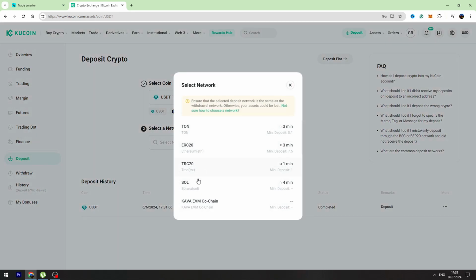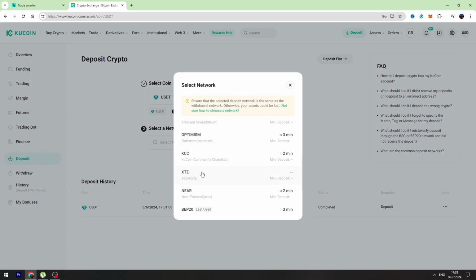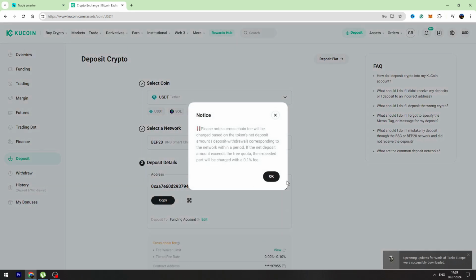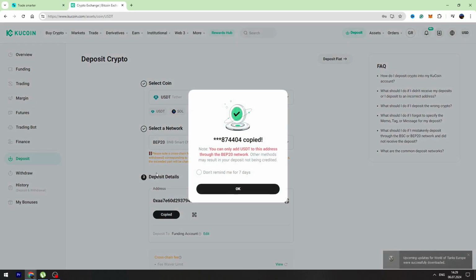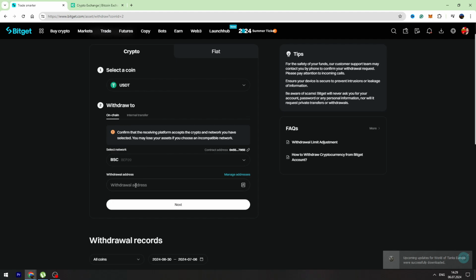Now let's select the network. We want to select the same network, which is BEP20, this one. And let's copy this wallet address. Let's go back to Bitget and paste the wallet address right here.